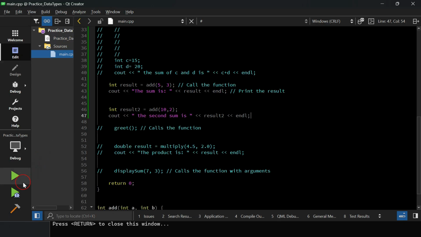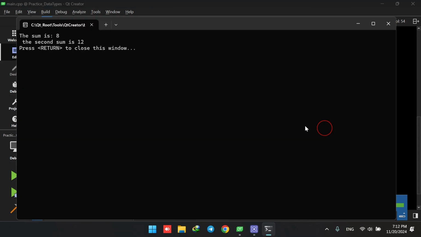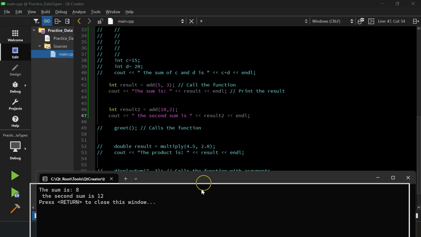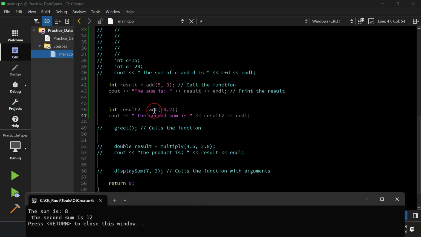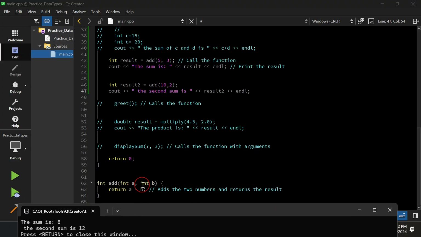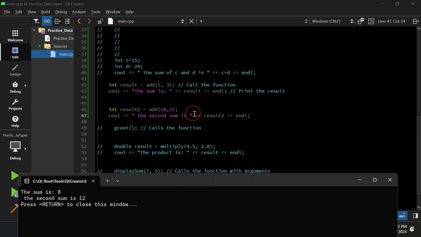So let me just compile this. Yeah, so here we see we didn't have to do the calculation anymore. We just call the function once more with new values. So you can call the function millions of times, and with new values you can do the calculation. However, the function is written only one time. So it is more efficient to have functions that do the job for you. So this is very important to keep in mind to use functions.